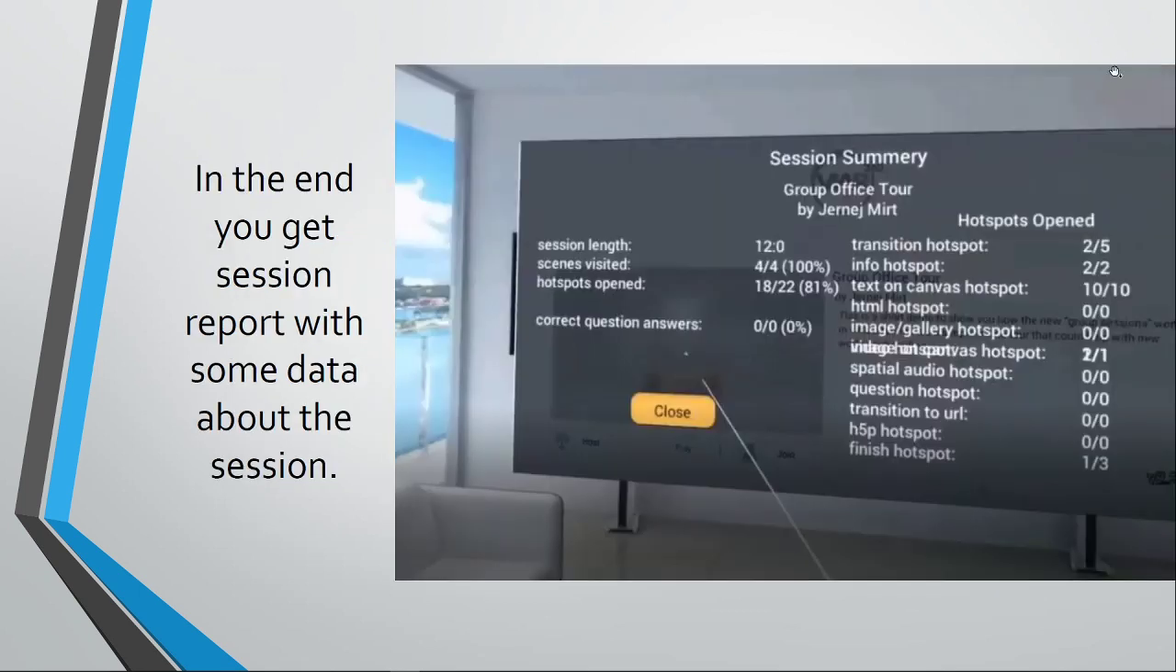At the end, you also get this session report. This is not strictly just for group sessions. You get this also if you're just doing a normal session one-on-one, but it's something that we recently added, and I thought it would be interesting to add it inside here as well. So you can kind of see how long you were in the session, how many scenes you visited, and how many hotspots you interacted with.